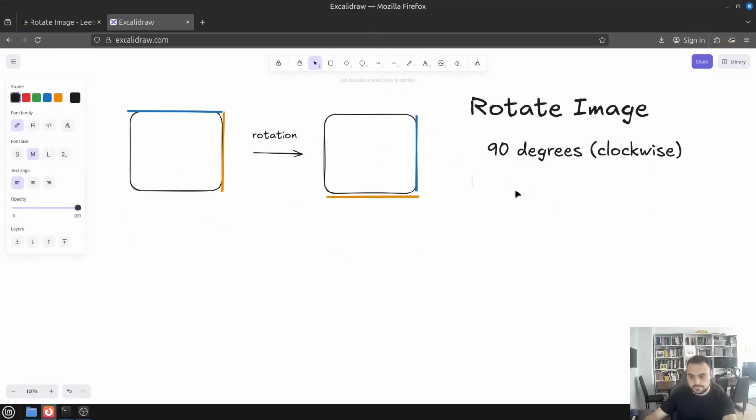And basically, as I said, we can break it down to two operations. Transpose, meaning swap each cell in the matrix at index i and j with the opposite one, meaning matrix j and i.